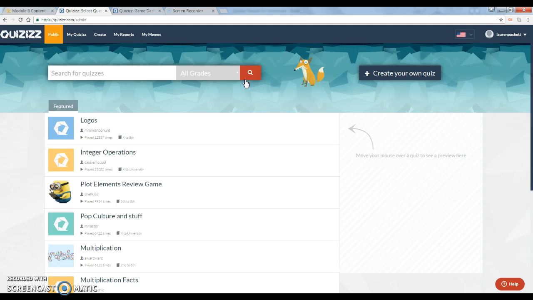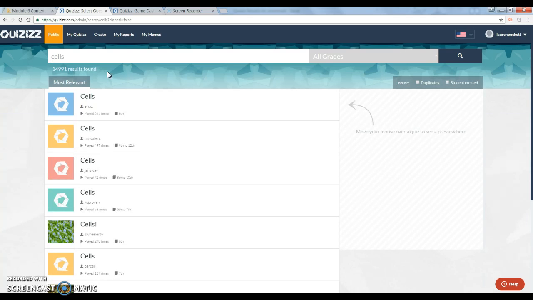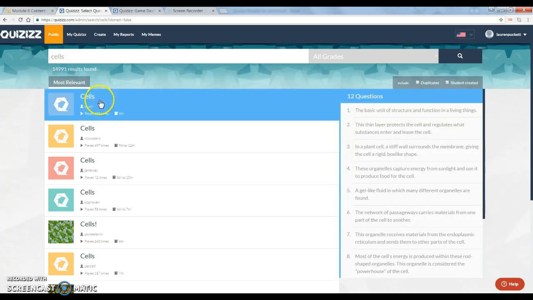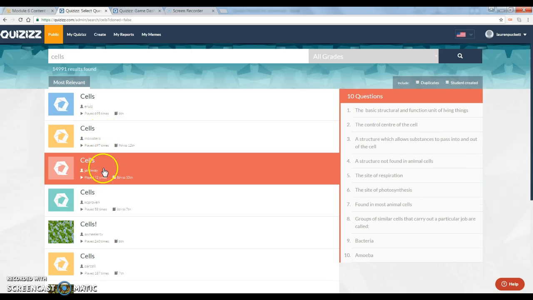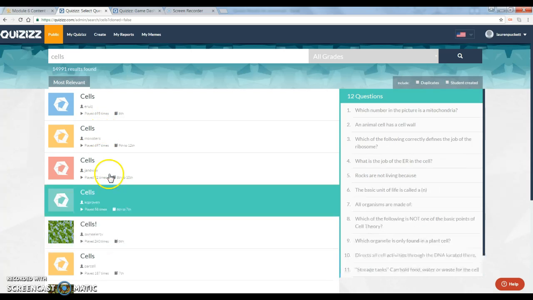So if you feel like you don't have time to create your own, you can just search for already pre-made quizzes. So you would go up to the search box and just type in what you're looking for. So let's look for cells. And you can see there are thousands of cells related quizzes that are already made. You can just scroll down and review all of the ones until you find one that you like.